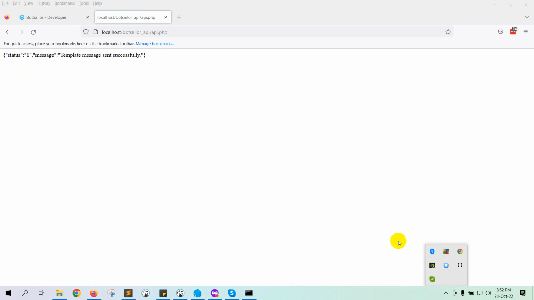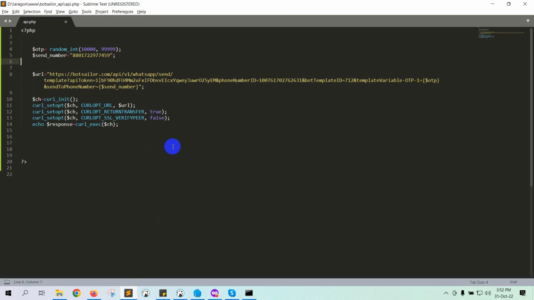So this is how easy it is to send message with WhatsApp by BotSailor API.